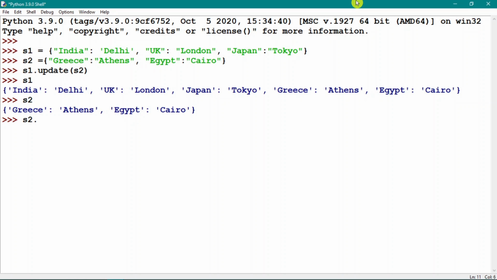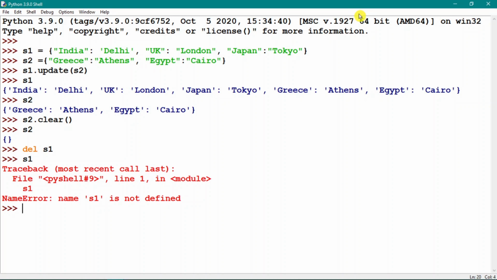The difference between clear and del is that S2.clear removes all the items from the dictionary, but S2 is still existing there. But the del statement, del S1, will remove the items and also the dictionary will be deleted. When we use the clear function, only the items will be removed, an empty dictionary will still exist, and we can add more items to this dictionary S2. But when we use the del statement, the items and the whole dictionary will be deleted.